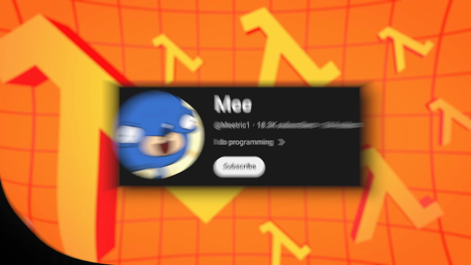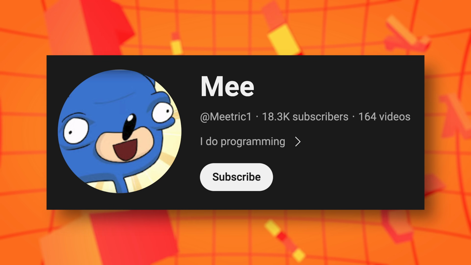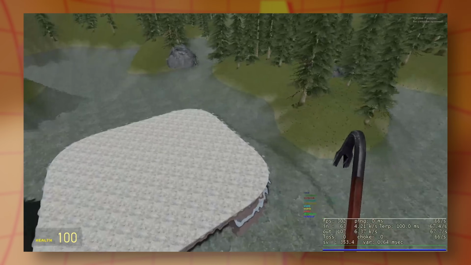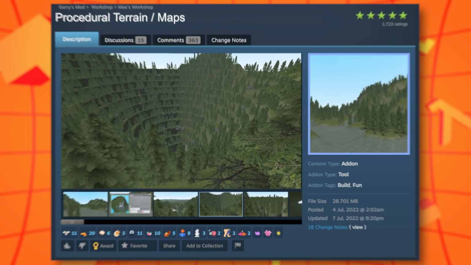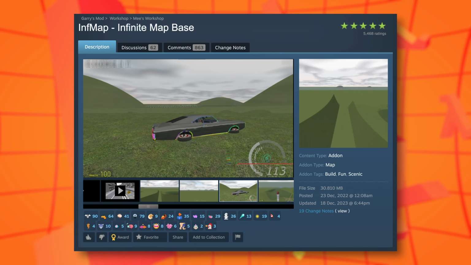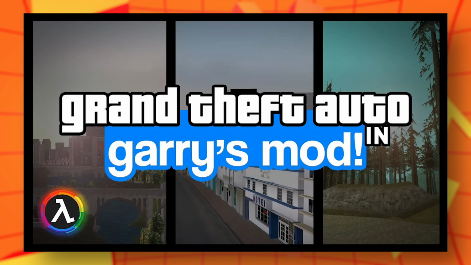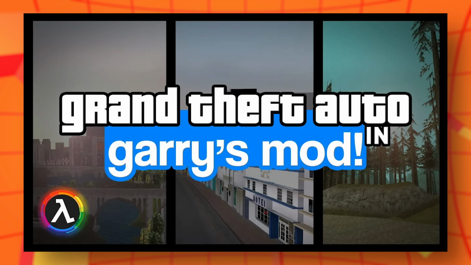GWater 2 is being developed by Garry's Mod tinkerer Me. You might know him from a bunch of other impressive Garry's Mod projects that he has been working on, like the Procedural Terrain add-on, or the Infinite Maps project. I even did a video on some of the maps that used the Infinite Maps technology in the past. Be sure to check that one out if you'd like to.